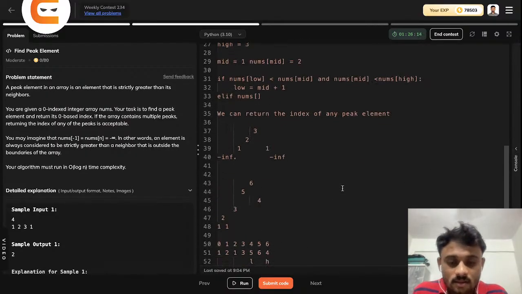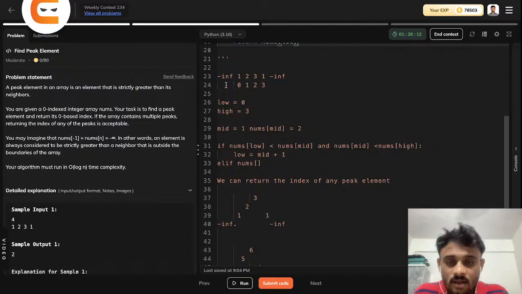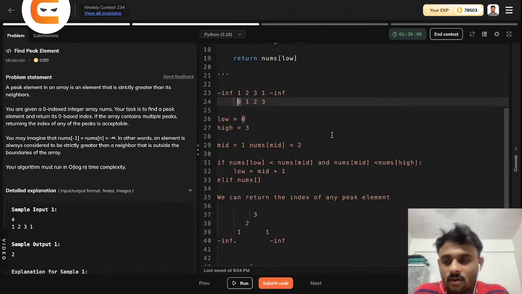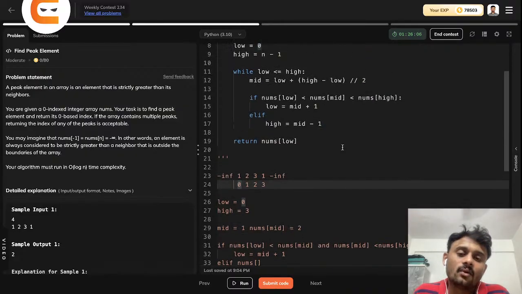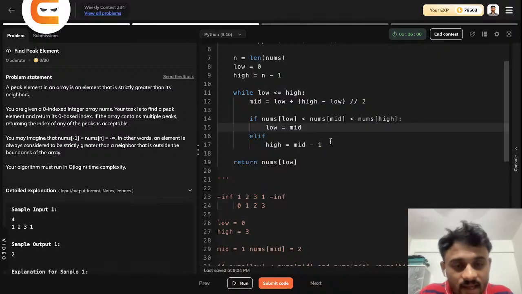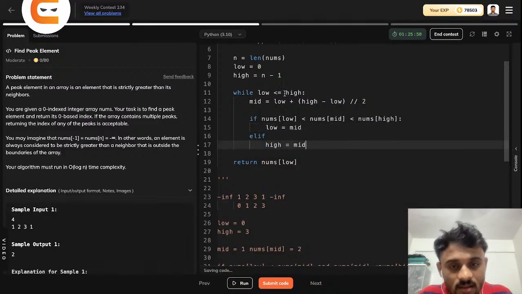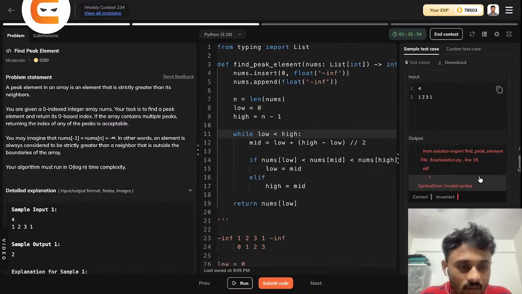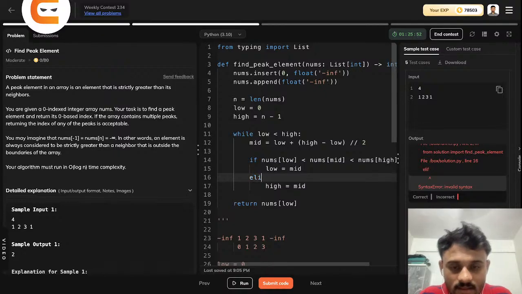Okay, so here I have 0, 1, 2, 3. Both the sides I have to go at. Can I use mid here instead of this? Can I use it? No, invalid.